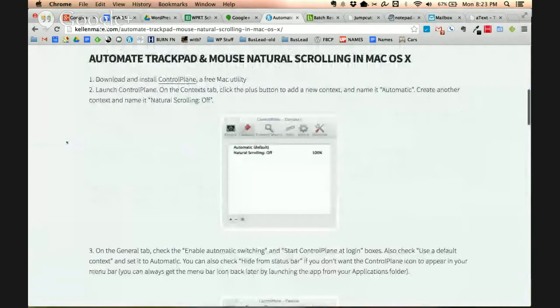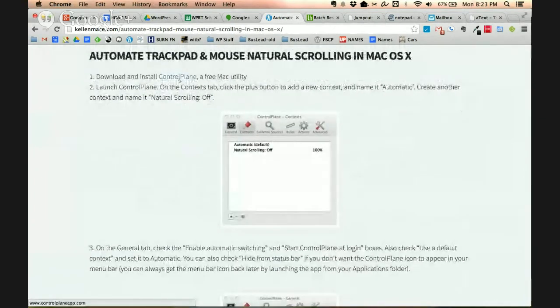I found this free Mac utility called Control Plane. In this blog post, I have a link to that. It basically monitors your system for changes. So you can set it up to monitor for any USB devices that are plugged in, or if it's a Bluetooth mouse, for any Bluetooth device that's connected. And the moment that happens, you can tell it to either toggle natural scrolling on or off.